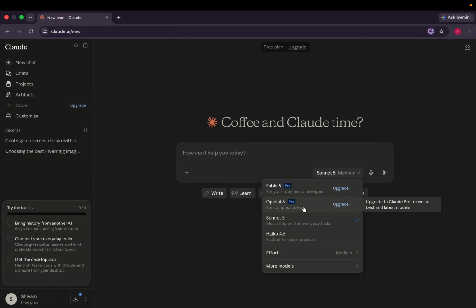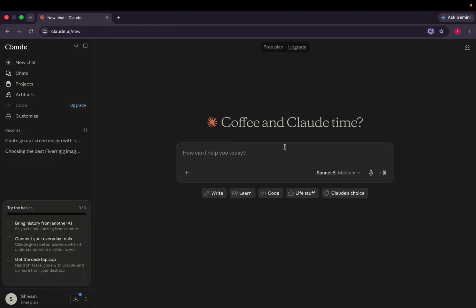But if you are looking for a complex task, like complex coding, you can use Opus. And if you are facing the toughest challenges in the app, you can use Fable 5, right? I would recommend Sonnet 5 because it is a budget friendly version and also going to help you create the app. Okay, so I'm going to use Sonnet 5, and then I need to pass a prompt over here. I'll tell Claude to first design the login and sign up page, then give me the code for it, right?